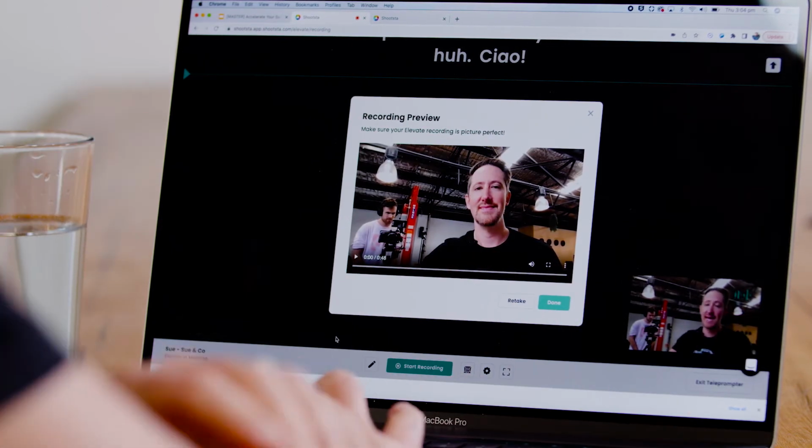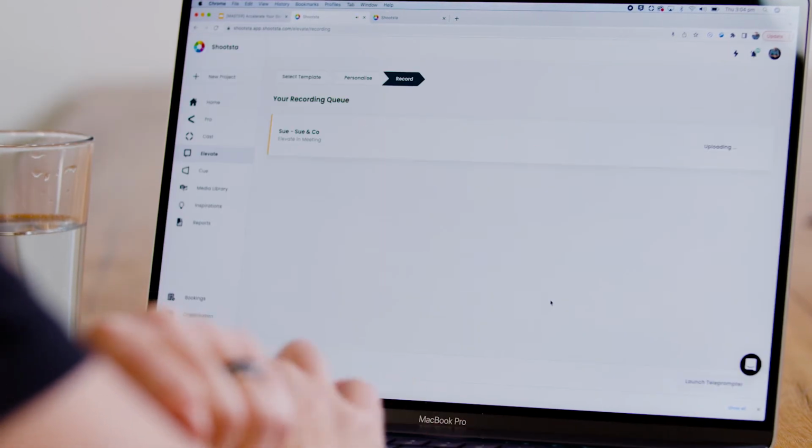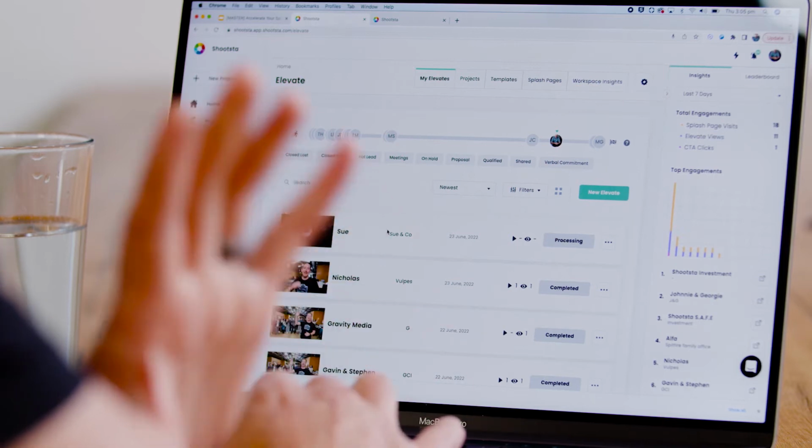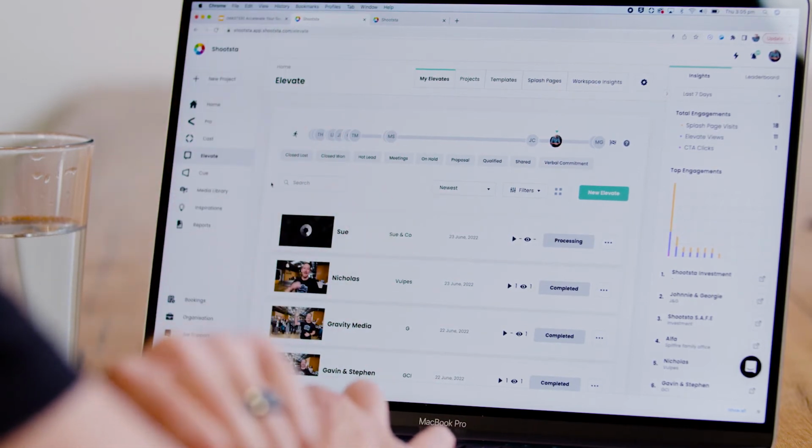It's as simple as that. So all I need to do now is hit done. I go back here into Elevate, and you can see that Sue's video is sitting here ready to go in the next 5 minutes. It's processing at the moment.